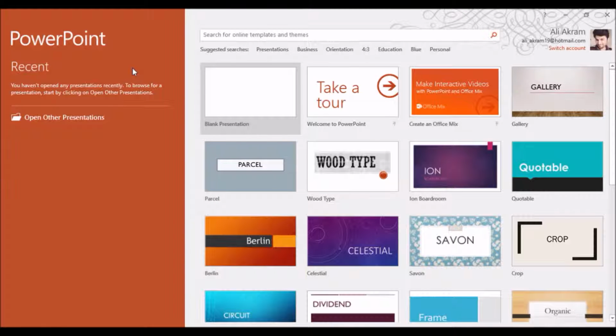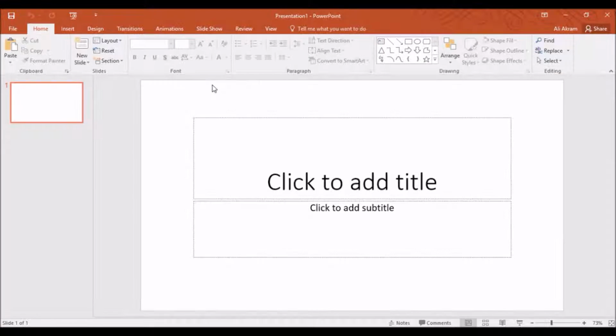On the left side, it is the list of your recently used or edited PowerPoint documents. You can click on any of the documents and you will be navigated to that. Since we do not have any document over here, we'll begin with a blank document. For instance, your PowerPoint interface will look like this in the start.